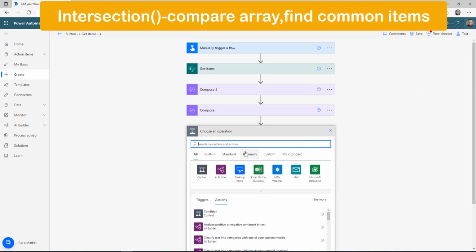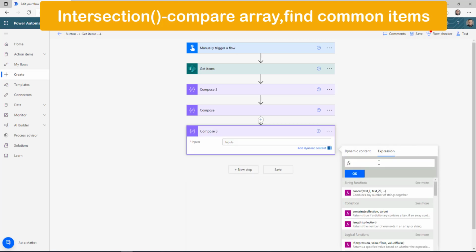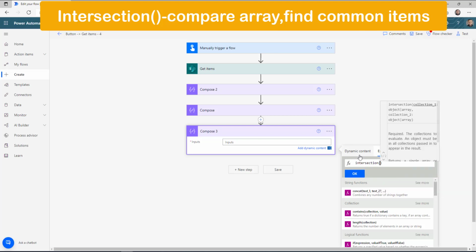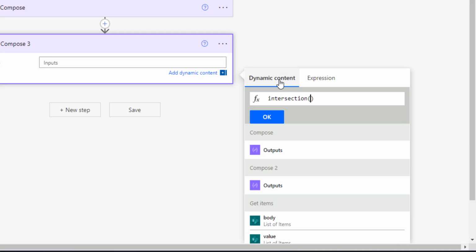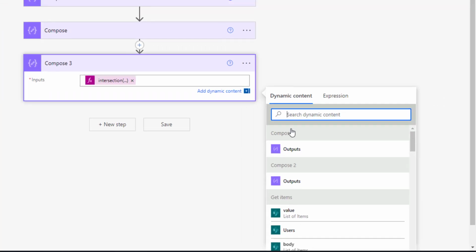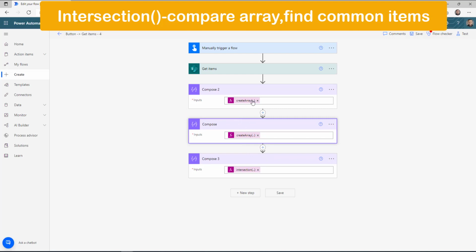Okay, a new step, compose. Now we are going to use that intersection function here. So I'm going to say intersection. We need to pass the names of our two arrays or collections. So I'll go to the dynamic content. I should see both of my compose actions here. So I'm going to select one, comma, and another one, click OK. So now what we are trying to do is see if the array 1 that I provided here exists in this one or not.